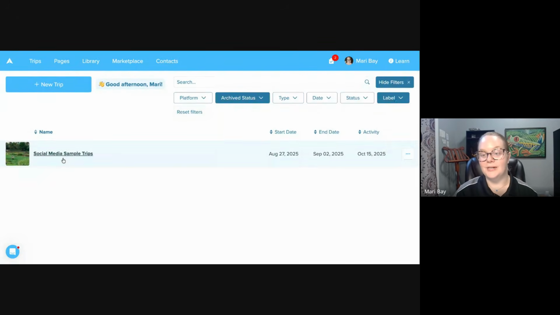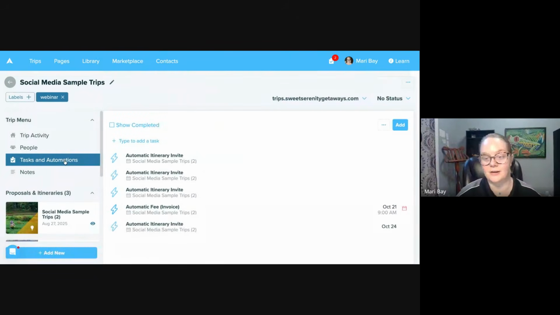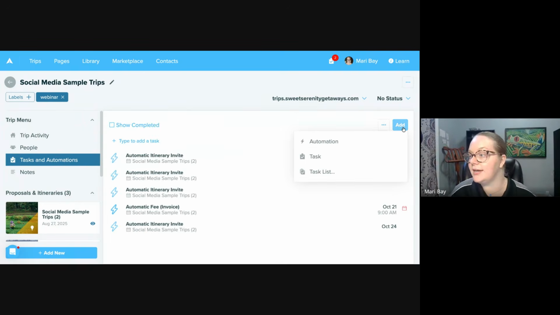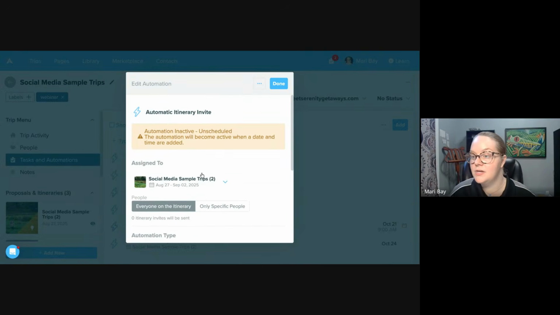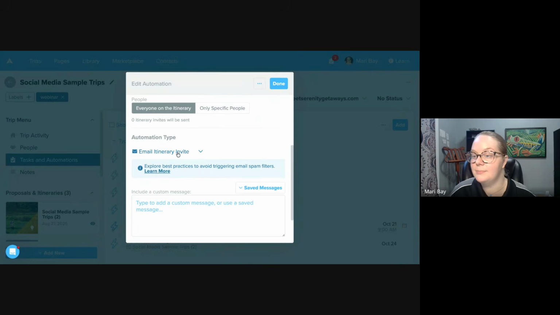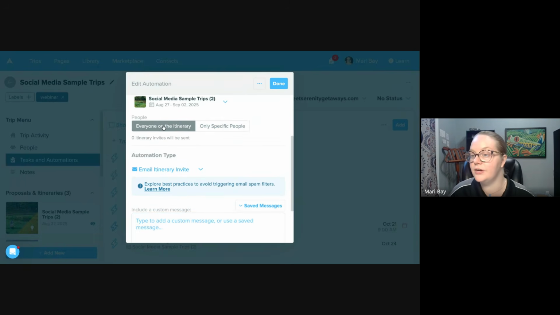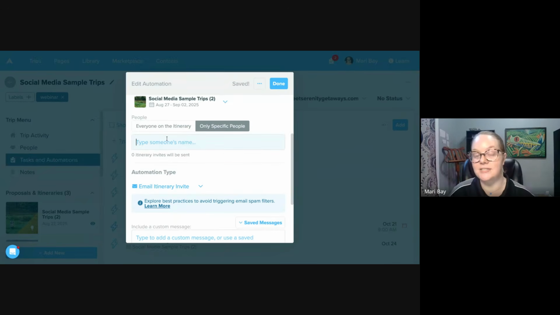But whenever you open up a trip, you have the tasks and automations directly under your people. What you're going to do if you would like to add an automation to the group itself or to the travelers that are on the trip is you're going to click add and then automation. You are able to choose the type of automation you would like, and then you're simply going to go down the form. I do want you to notice here that you're able to choose everyone on the itinerary, or you can choose only specific people.